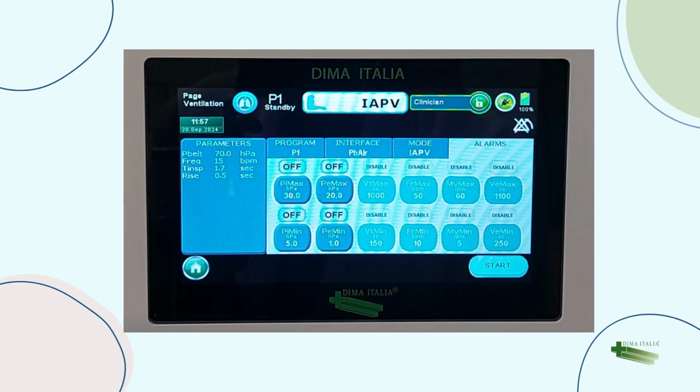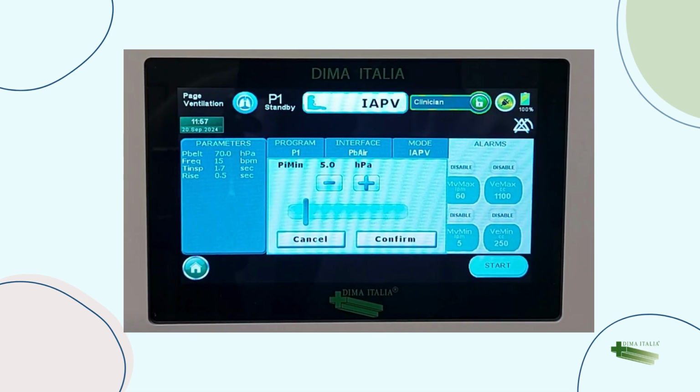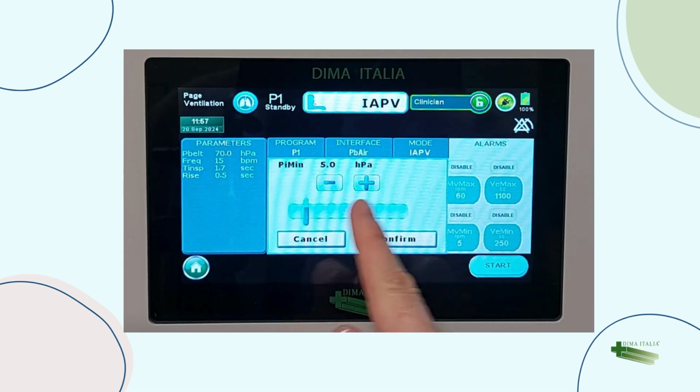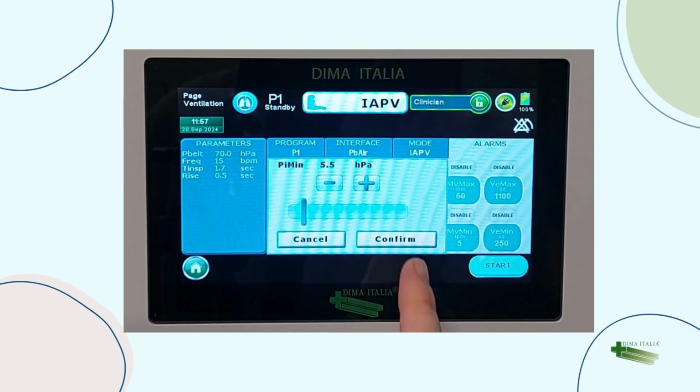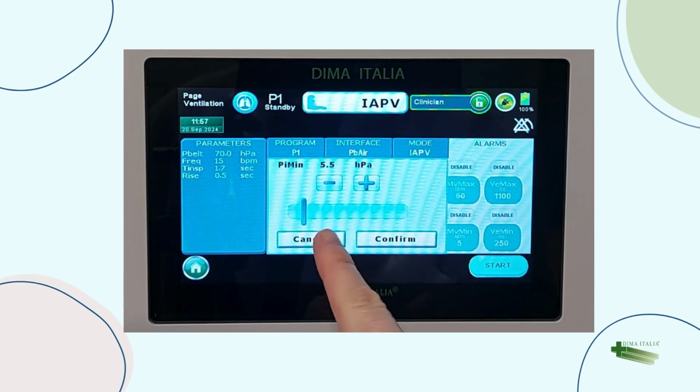To activate it, you just need to press off, and it becomes on. From this menu, you can also change the alarm limits. Simply click here and change it either with your finger or with plus or minus. Then you need to either confirm or cancel.